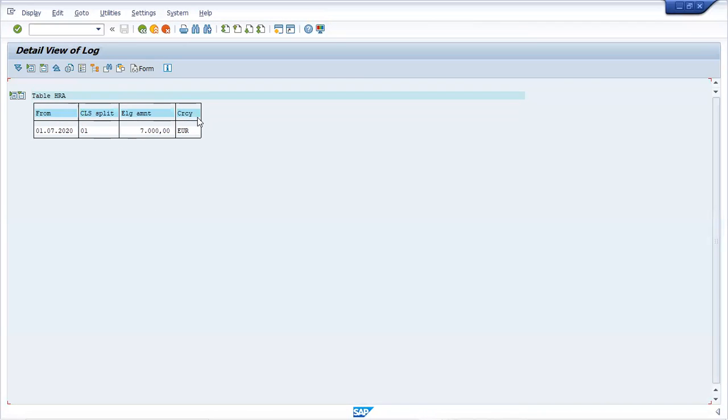Here you can see there is something called CLS split as well. What is that CLS split? We will be learning that in the upcoming sessions, so do not worry about it. But now only see the eligibility amount. The eligibility amount is mentioning 7,000. Now go back again, I will tell you.